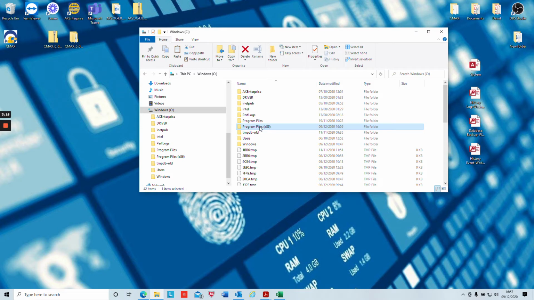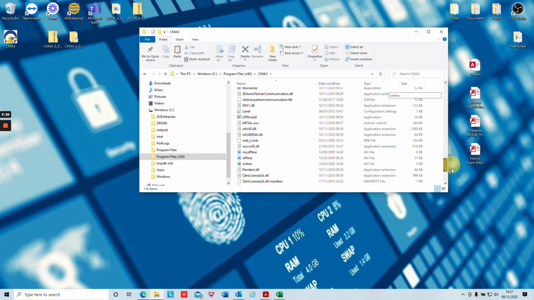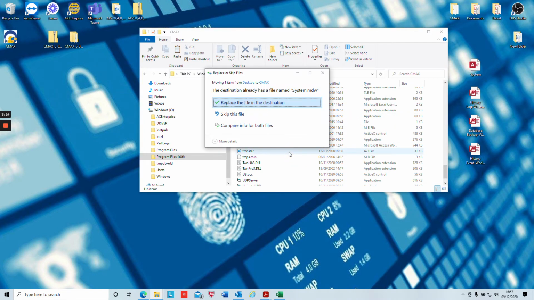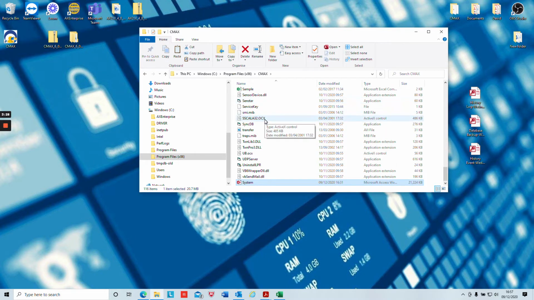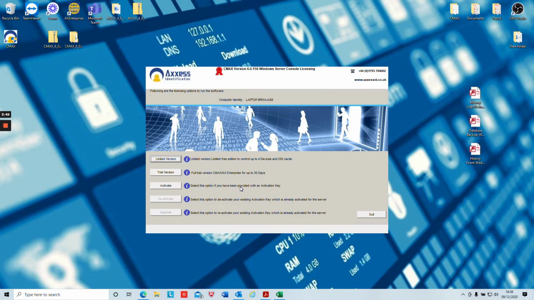Go into Program Files, go into CMAX, and take the system file and copy over the one that is already in CMAX. So this is bringing over your AX200 operator data into the system. Start up your software, and you'll be first brought to this license screen.